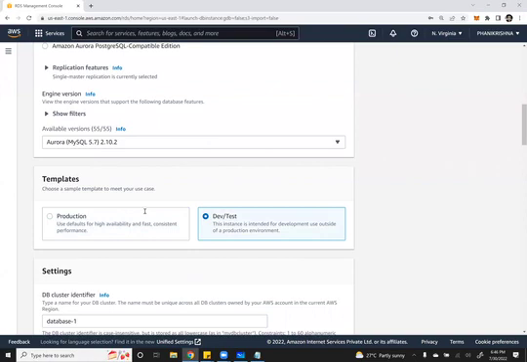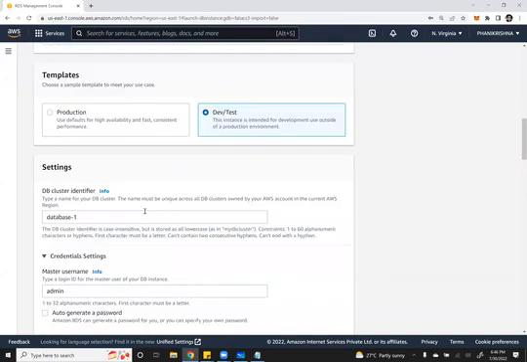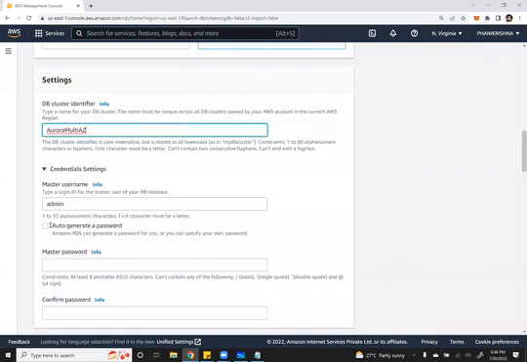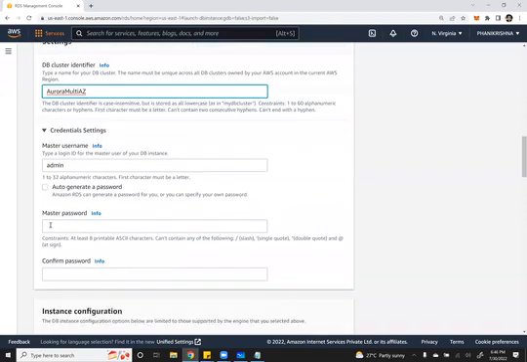Identifier, I will say Aurora multi-AZ. That is the cluster identifier. That is not the database name. Username, let me enter a username.